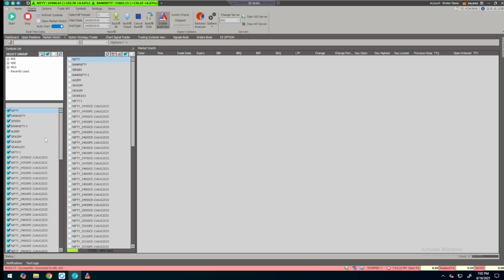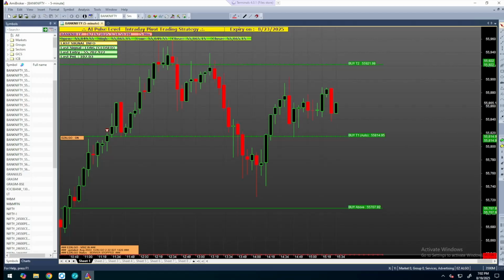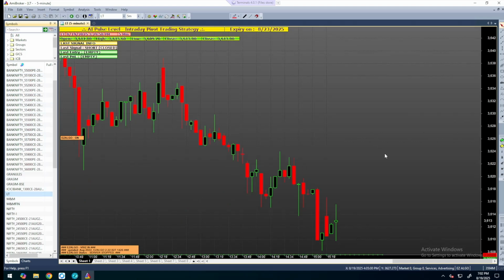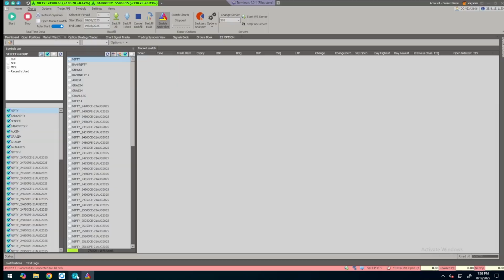Now we will see how to do backfill in EzAlgo. So any symbol that is added in the selected symbols box, EzAlgo will automatically update the historical data in AmiBroker. So you will be able to see the charts immediately. But if you need backfill data or historical data for more days, you can do so by selecting EzAlgo.